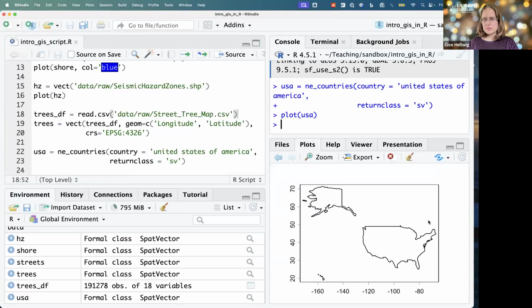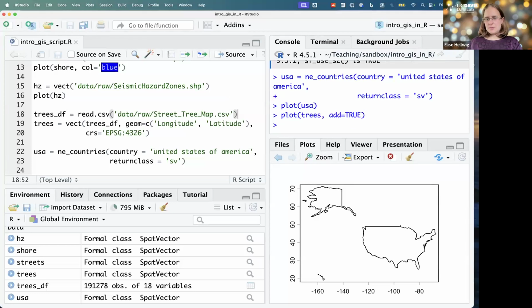Now we have a nice plot of the USA. And base R has this useful thing, plot trees, add equals true. So we just plot it on top. And you can see, we've got some points somewhere in the middle of the ocean. This is not good.